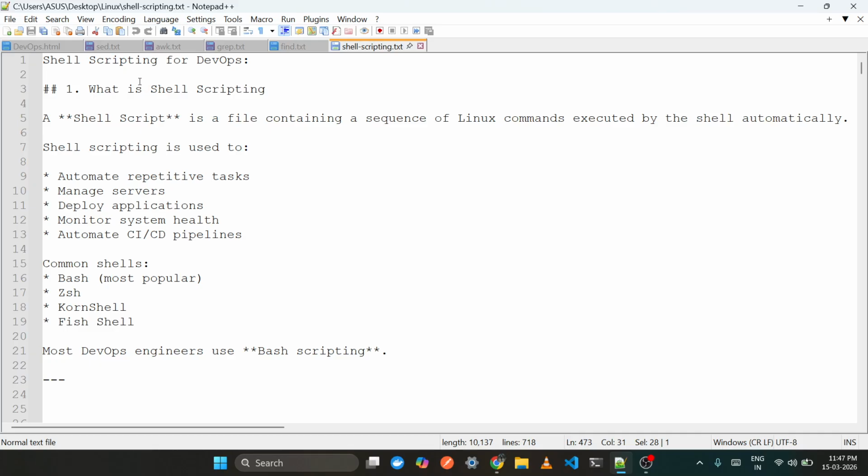So as far as DevOps is concerned, in the previous session I covered the Linux part here. In continuation of that, I just planned to make videos on shell scripting separately. That's why I am discussing these things here. Whenever we are studying anything, we first have to become aware of what it is. That's why the first point is what is shell scripting.